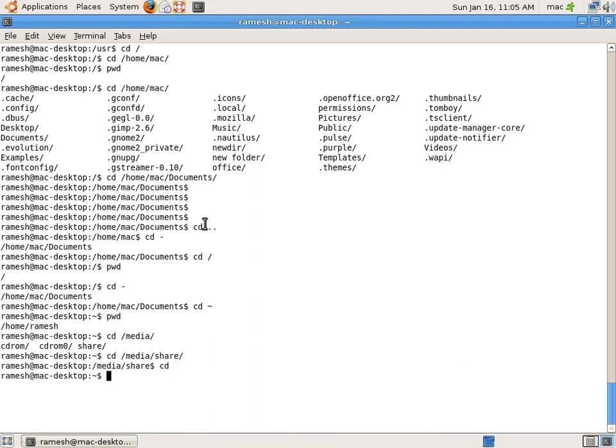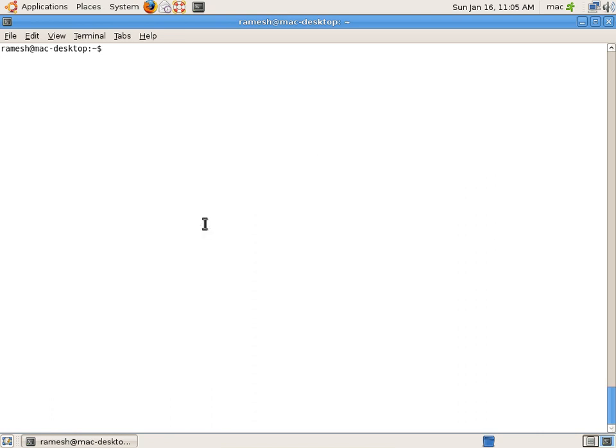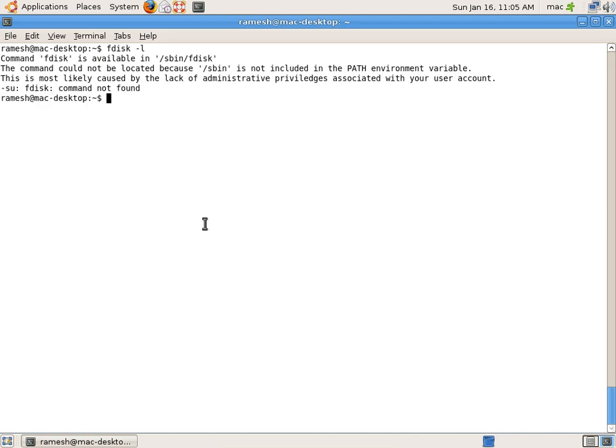So this is the directory structure we already saw in the theory video. We saw even the umask, and I want to show you the fdisk utility. If I do fdisk minus l, it will list. Okay, fdisk minus l. We'll do su, switch user.